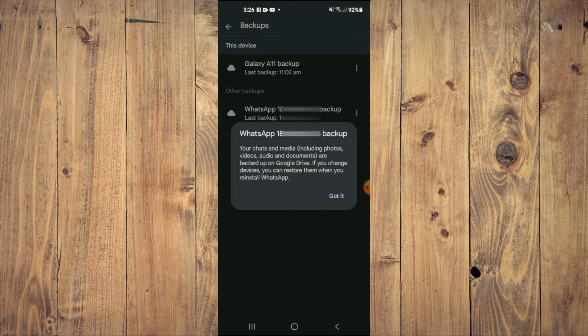And that's it. As you can see here, your chats and media, including photos and videos, audio and documents, are backed up on Google Drive. If you change device, you can restore them when you reinstall WhatsApp.